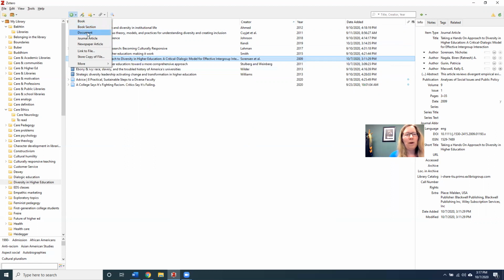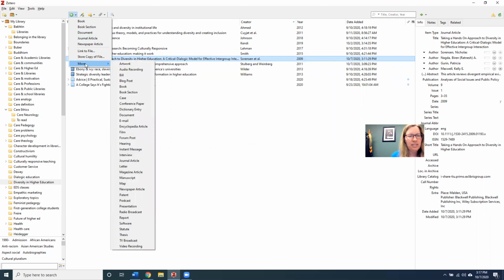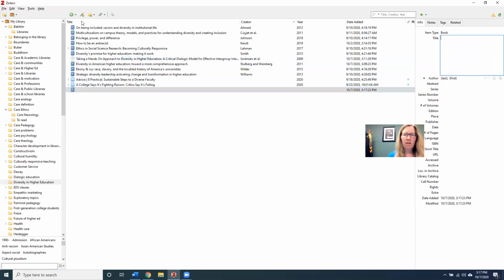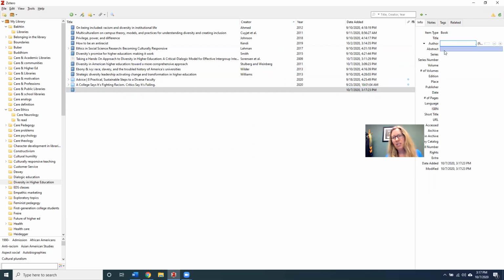A document, which is a website or a journal article. Those are the most common ones. You can go to more if you want to see more options there too, like maybe a dictionary entry. Okay. And then once you click on that, you can enter in all the information like the title, the author. You just click on the different ones. So you'll want to make sure you get the most important information in there, like the title, author, place, publisher, date for a book are the most important.